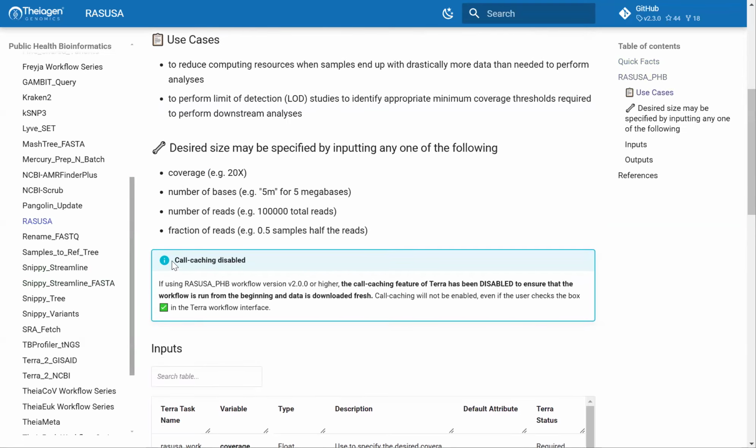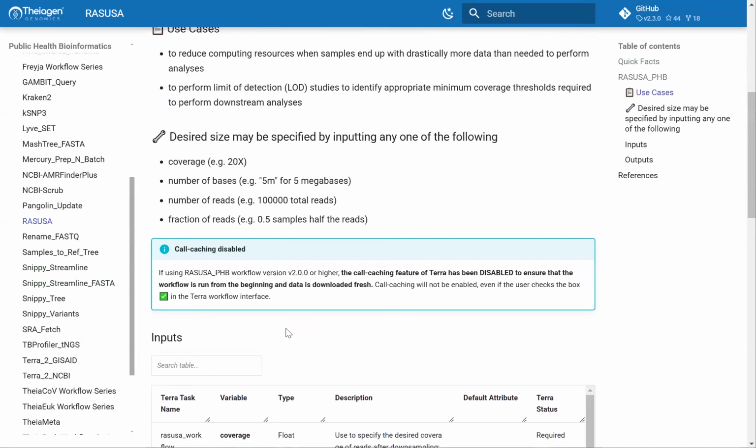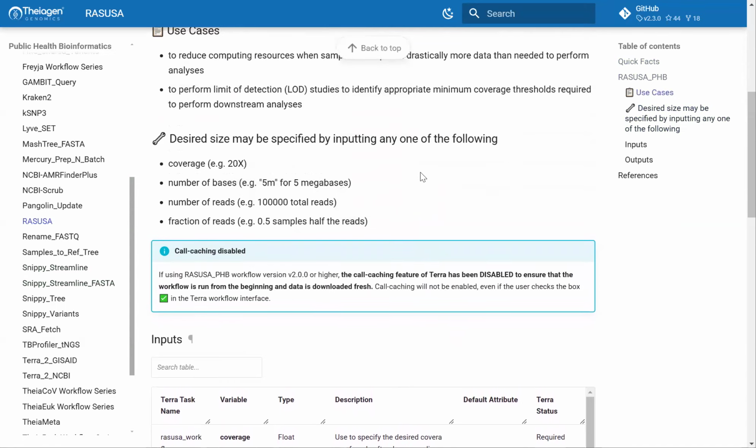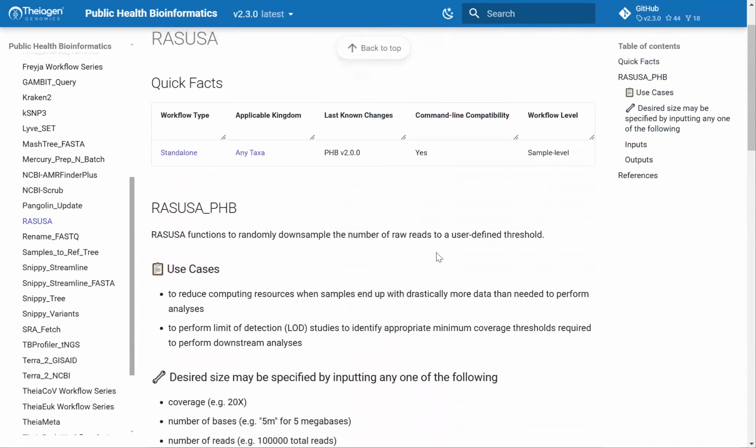When using RASUSA, it is recommended that call caching be disabled. And please keep in mind that the fact that RASUSA is compatible with both ONT and Illumina reads means that the read2 input will be an optional input. And we'll cover that again when we go over how to configure the workflow to run it.